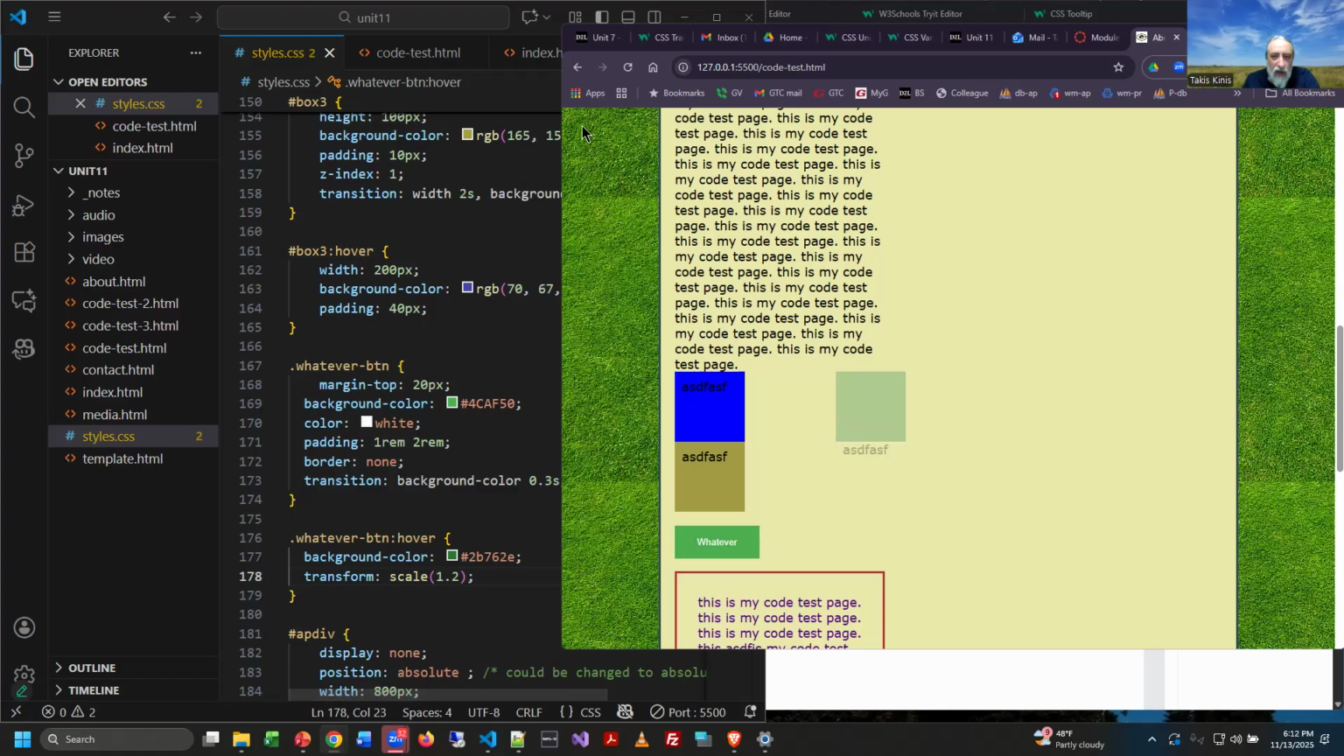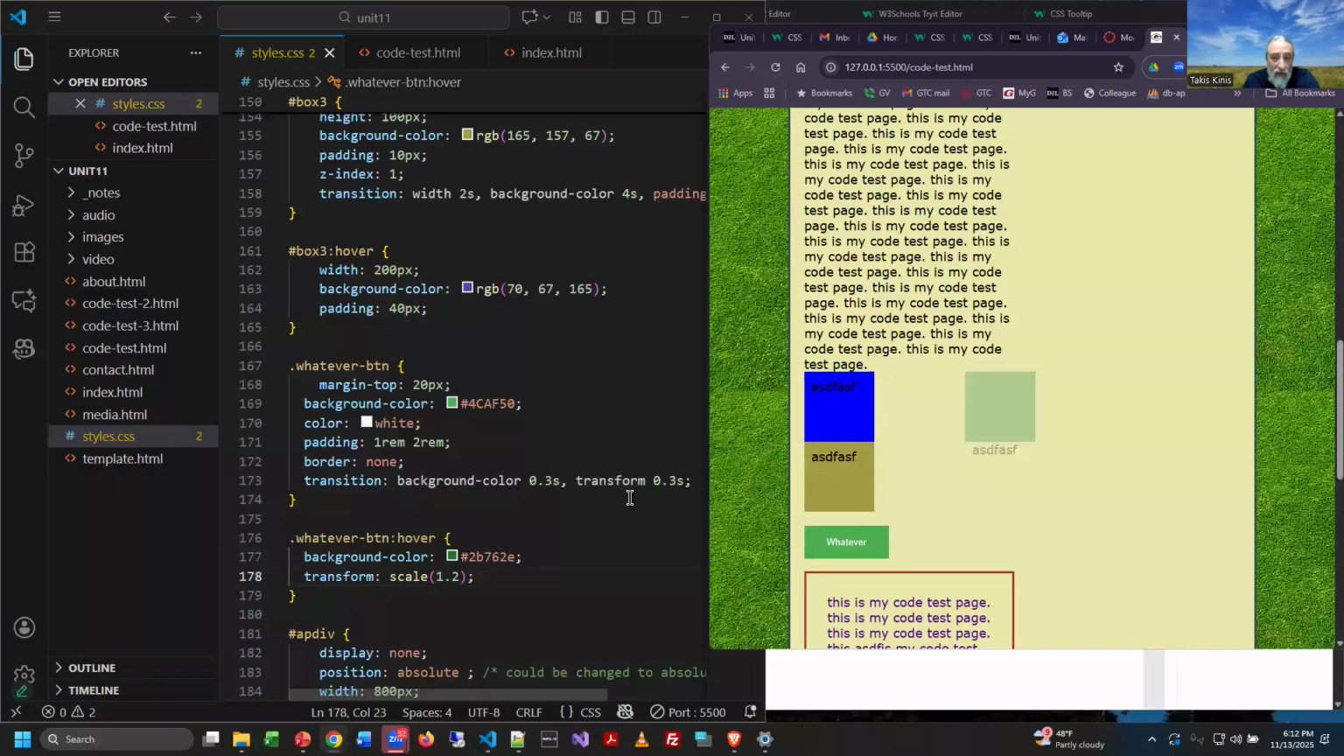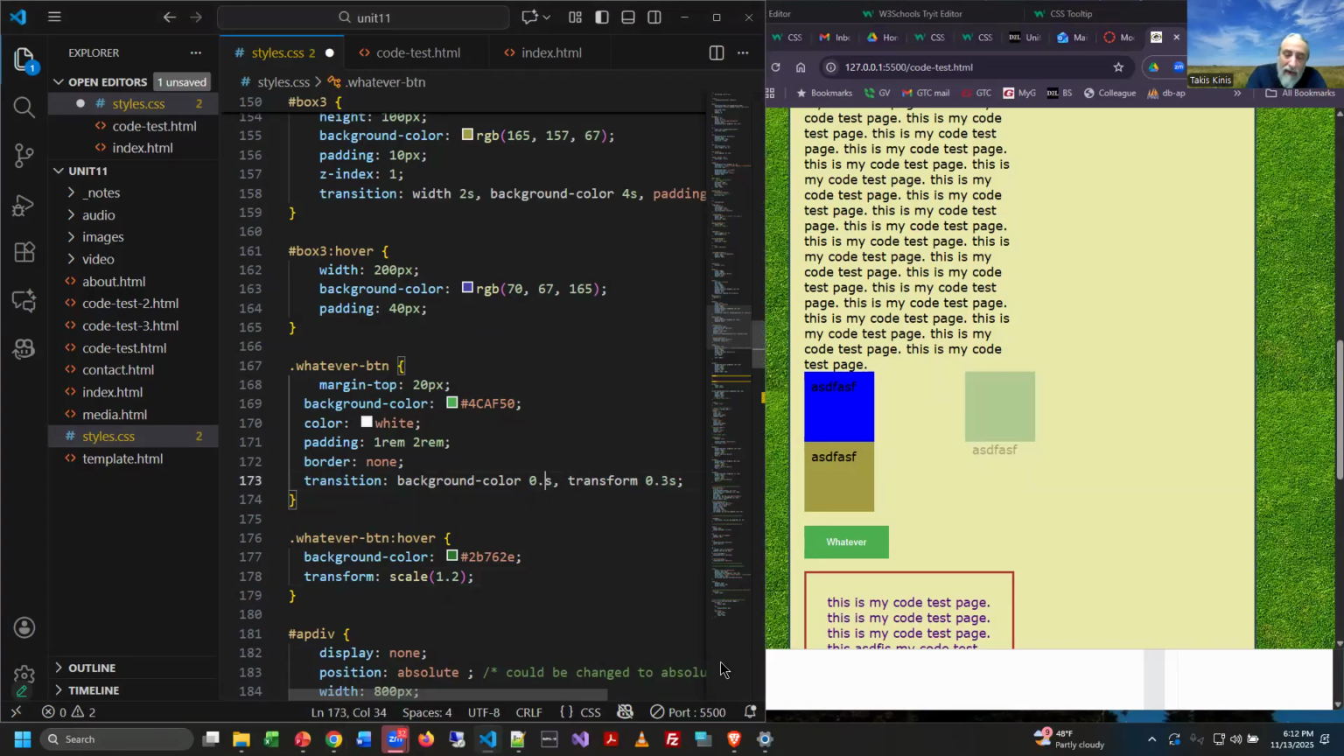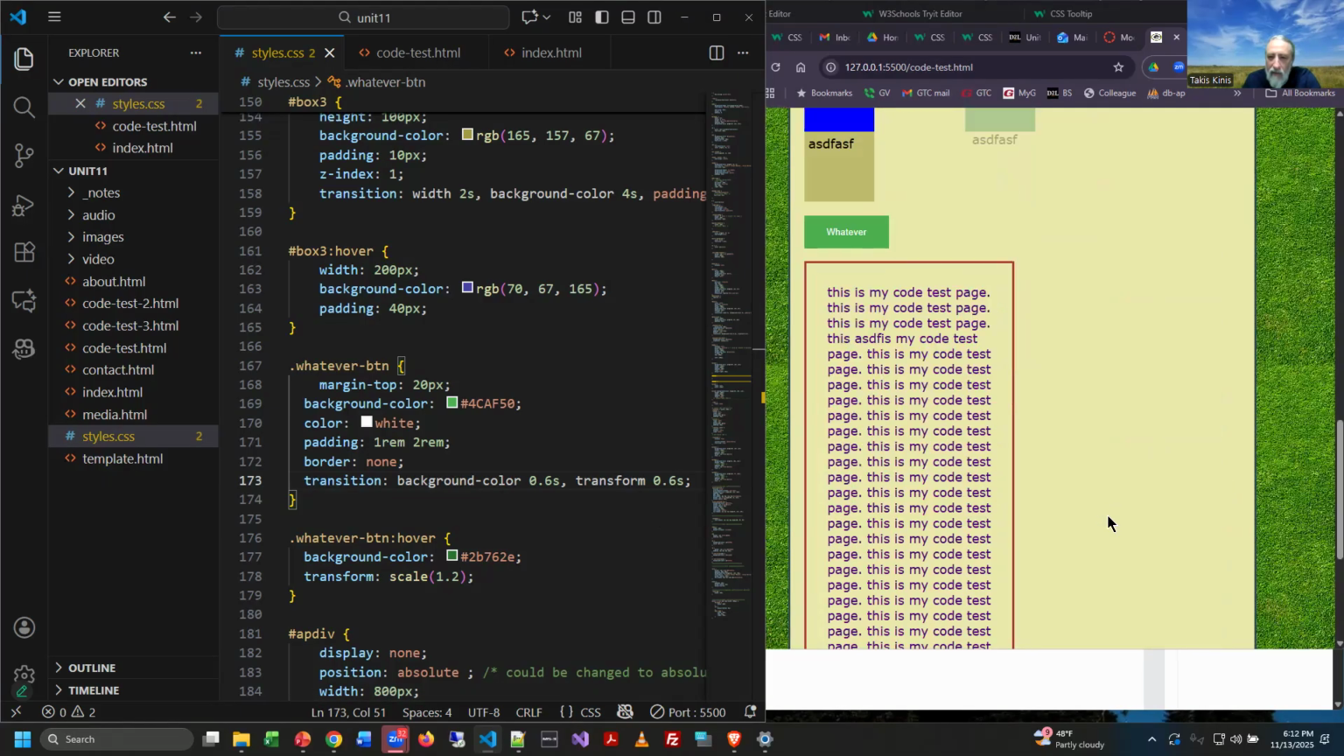Now, that transition, mind you, happens over the course of 0.3 seconds. That's a third of a second. That's really, really fast. So maybe if I bump that up to 0.6, we'll see it a little bit more smoothly. Let's see. There you go. Not too bad.